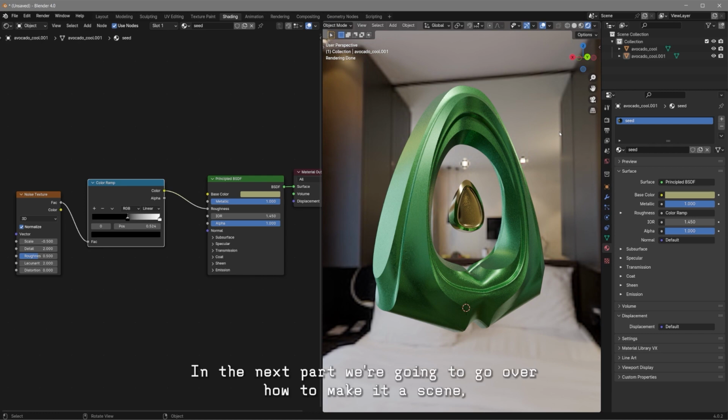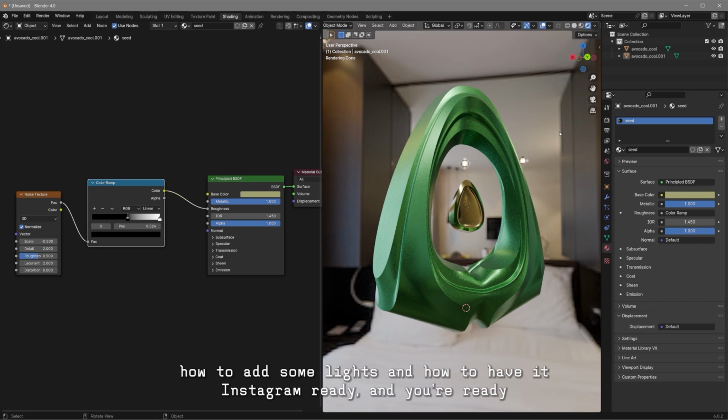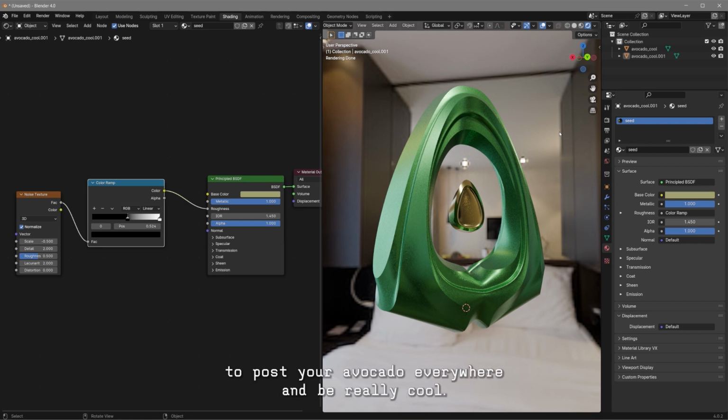In the next part, we're going to go over how to make it a scene, how to add some lights, and how to have it Instagram ready, and you're ready to post your avocado everywhere and be really cool.